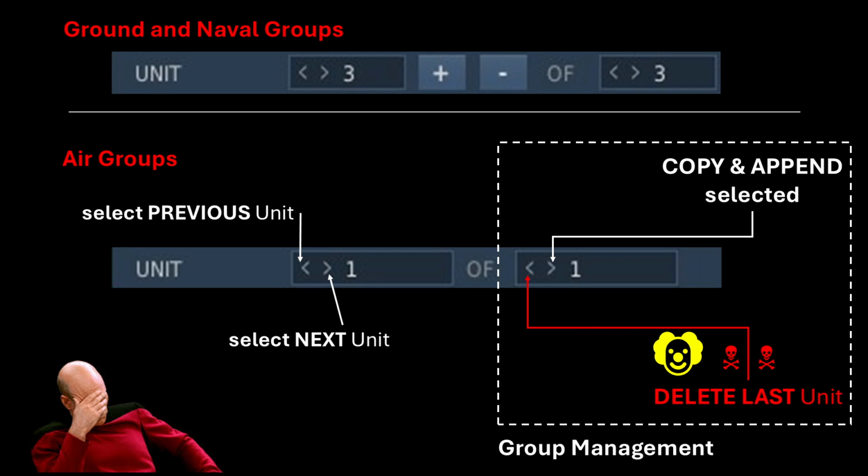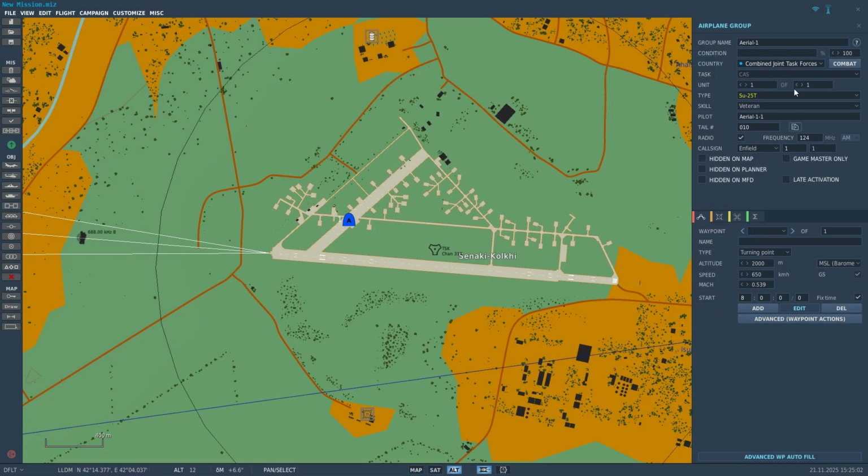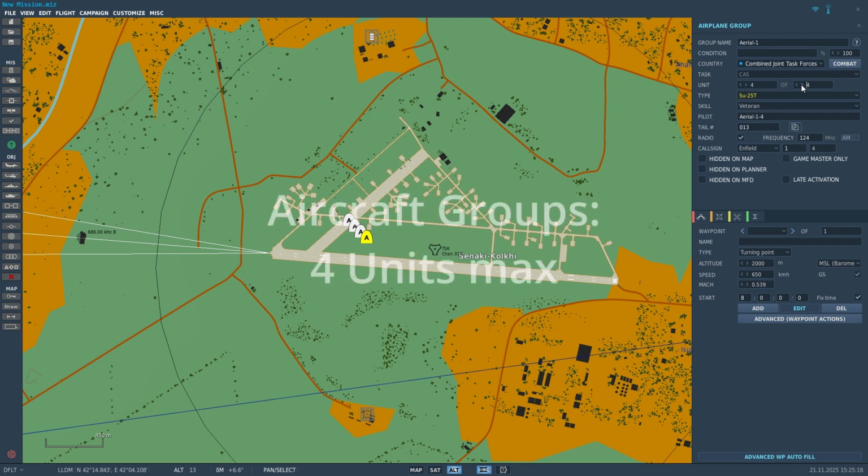And remember, no undo. So, in order to add 5 more aircraft, I first select the first and only unit and then click the right pointing chevron 5 times. Only to realize that aircraft groups are limited to 4 units. There's no reason given. It just is. Air groups can't have more than 4 units. It's a completely arbitrary bullshit number, but that's Mission Editor to you.